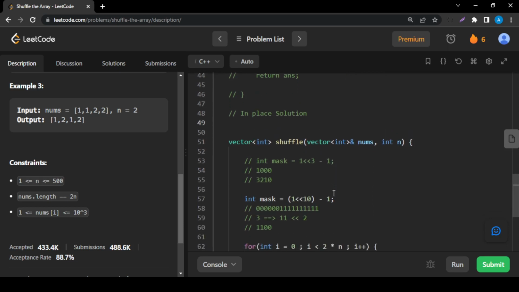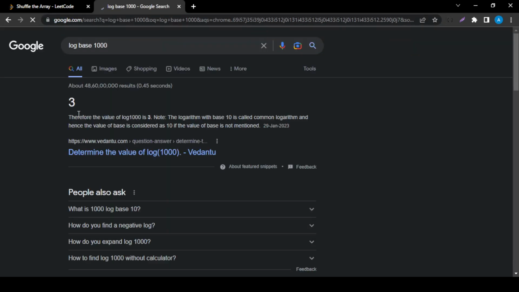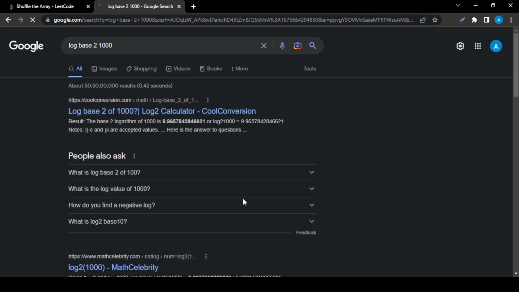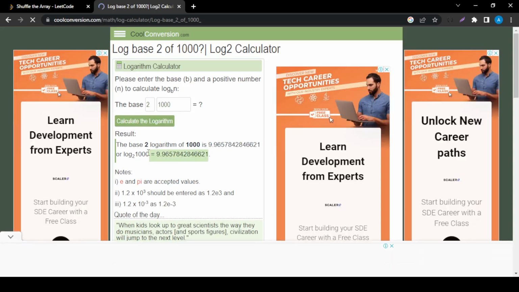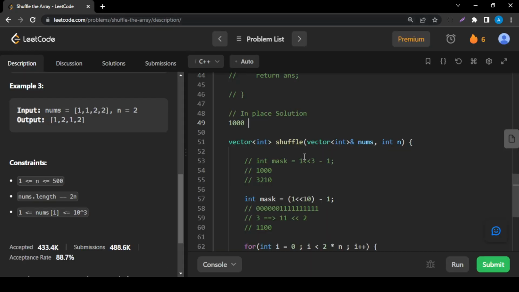Okay, so you see that this is 1000. If you want to find how many bits are needed to represent this 1000, you just have to find log base 2 of this 1000. It will give you something like 9 point something, right? So you take the ceil of this, which is 10. So you need 10 bits to represent this number.